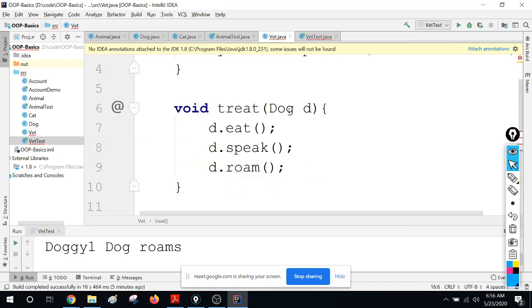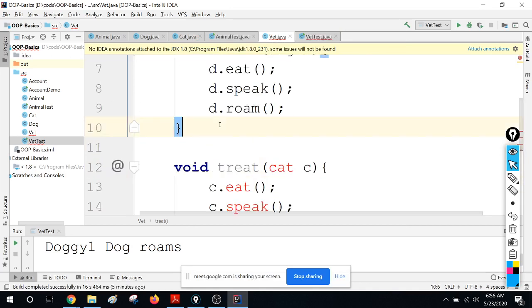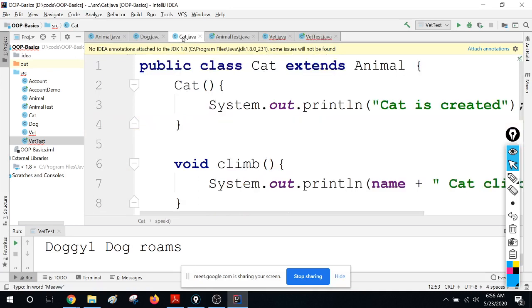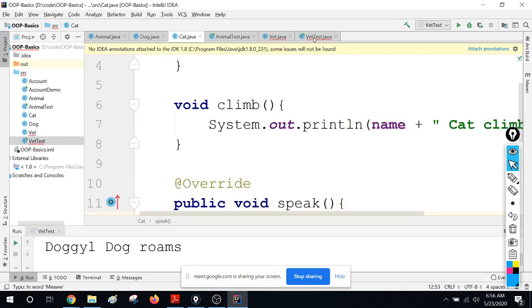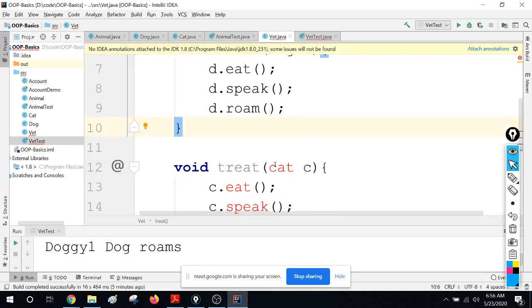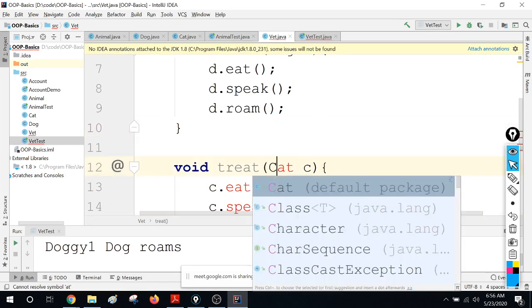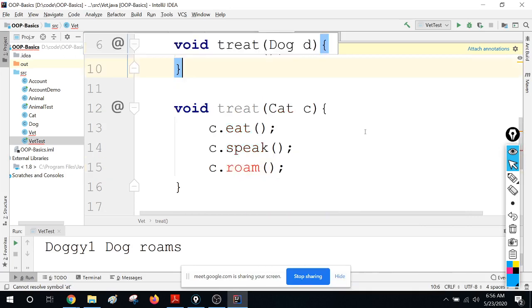Cat c. Cat extension. So I am getting an error message there. Okay, c simple. C must be capital, because Java is case sensitive.